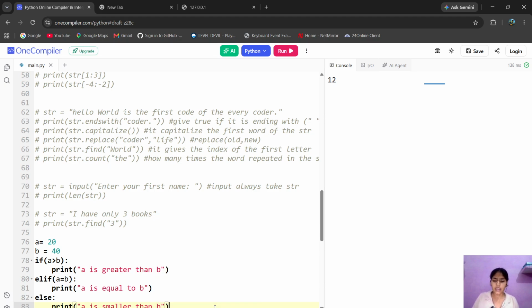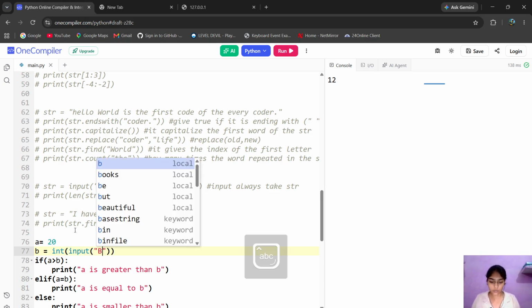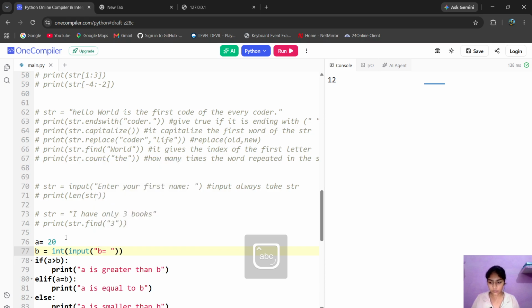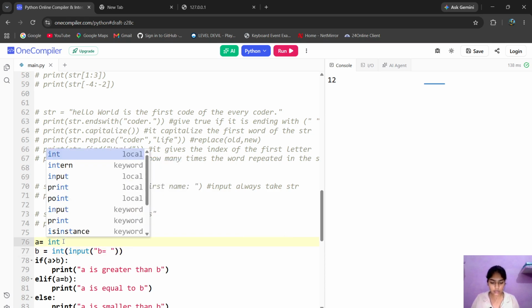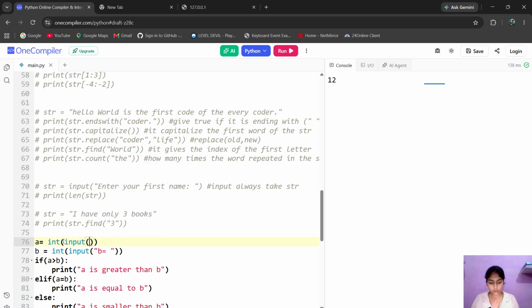Here we have fixed the numbers, so we know the input and the output too, because we can clearly see that B is greater than A. So of course it will print this statement. But here we're going to take the input from the user. B is equal to int input, A is equal to int input.